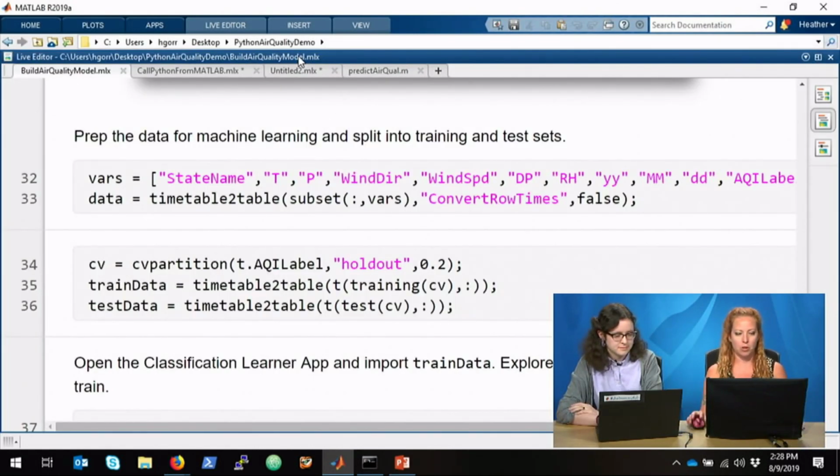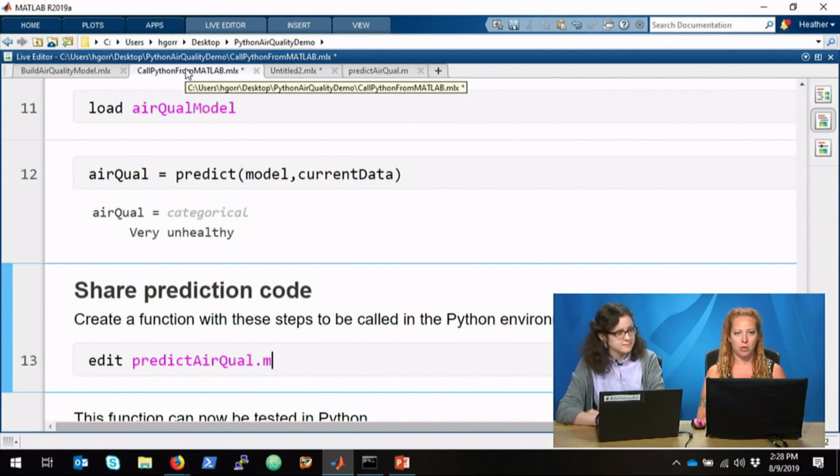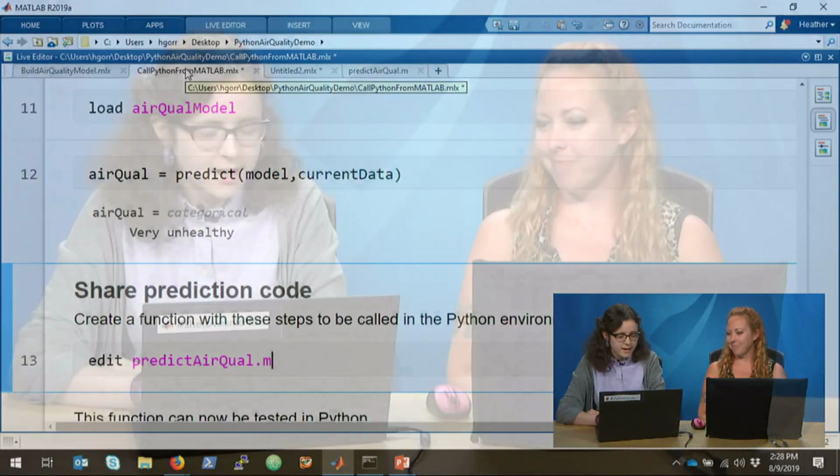Okay, so let's pause here and see what questions are happening before we go to the next part, which is calling this MATLAB code in Python. All right, so we haven't had so many questions so far.